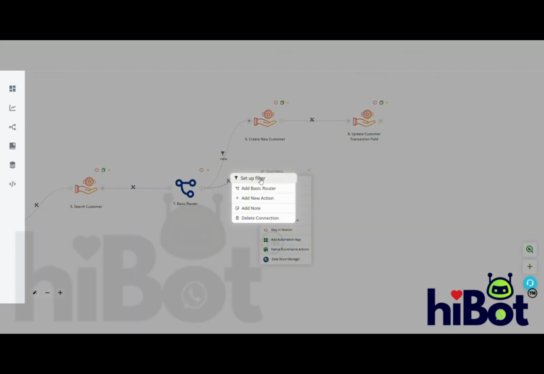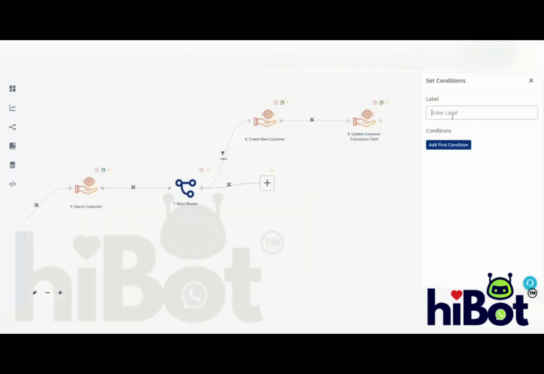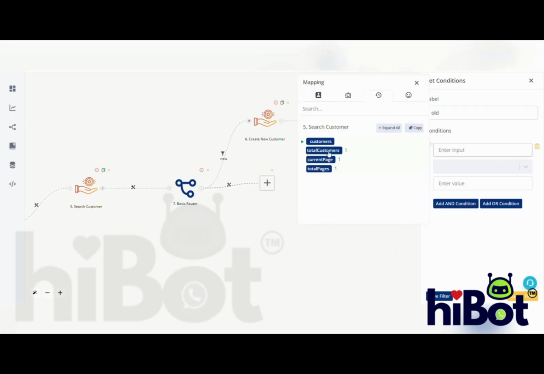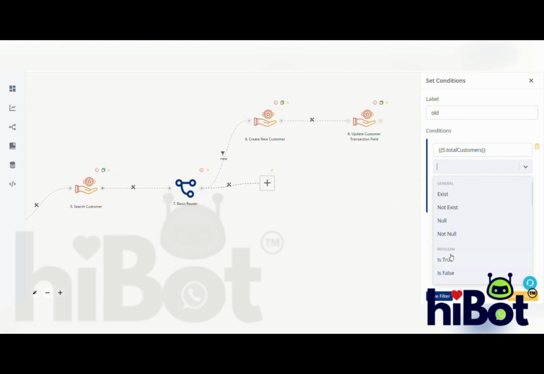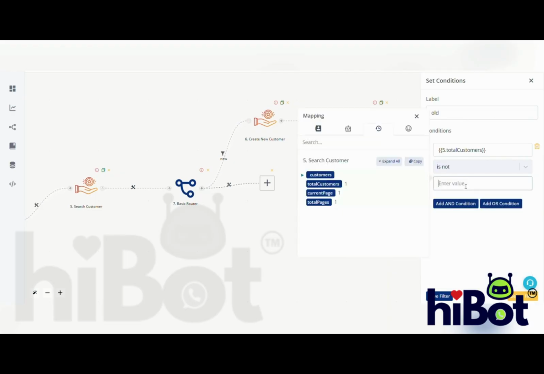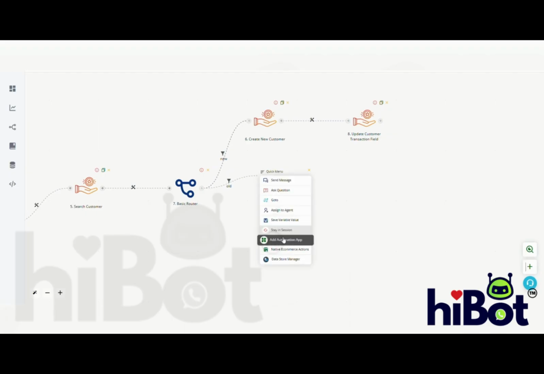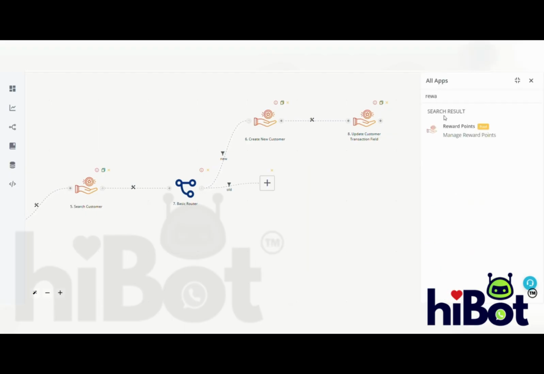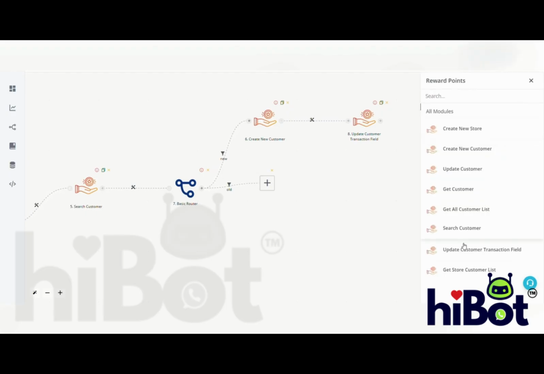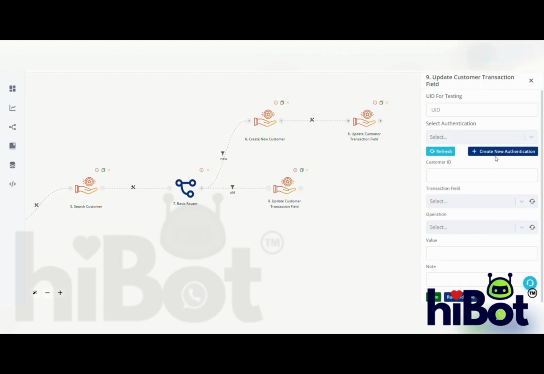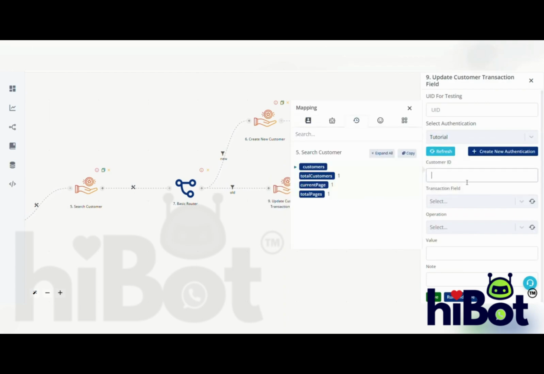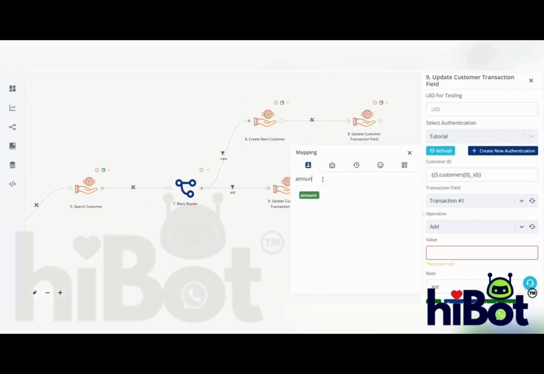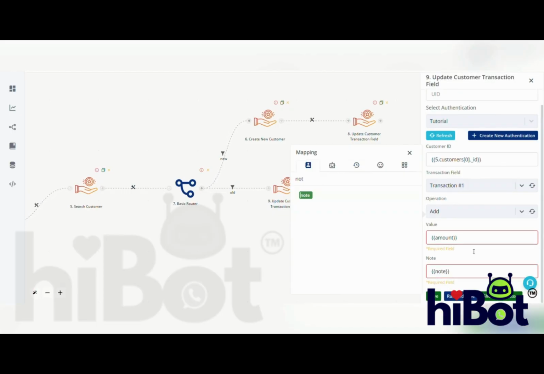Now we'll again add another string to the basic router. Here the filter will be old. So my condition here will be total customers is not 0. Save this filter. Again add automation app, reward points. Click on update customer transaction field. Here follow the same steps. Select authentication, map customer ID, select transaction field, operation, enter value and note. And then click on run and save.